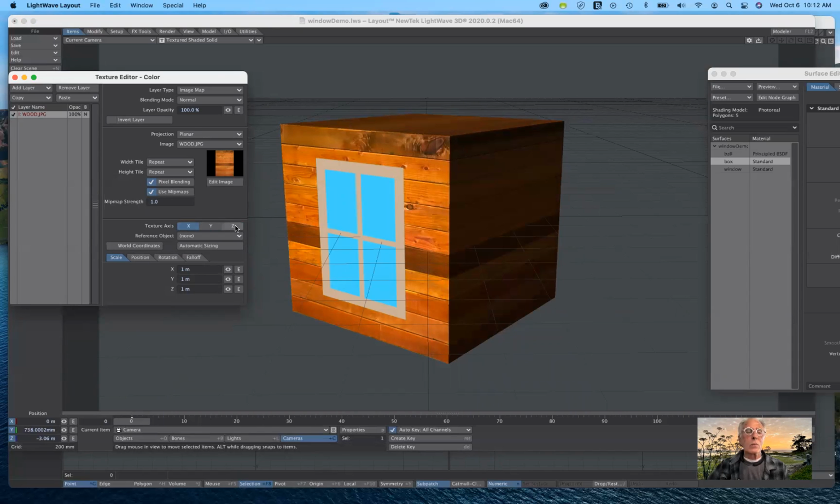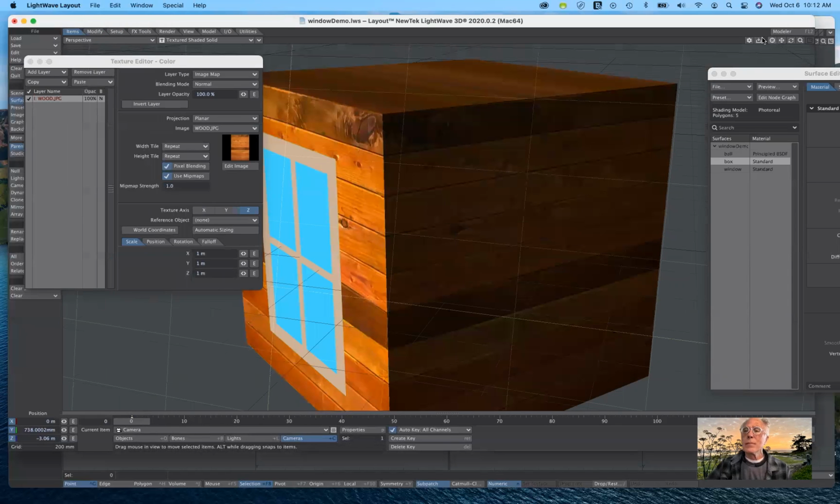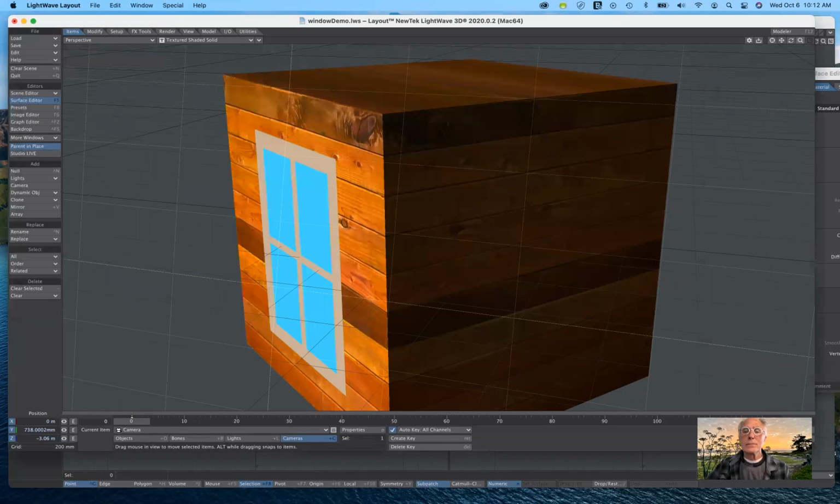Okay, and each one will have, you just kind of click through them until you get the right result. By default, it's the Z axis that is used. But let me go ahead and add that fill light so we can see this a little bit better. I'm going to switch from camera view to perspective view. Let's zoom out a little bit.